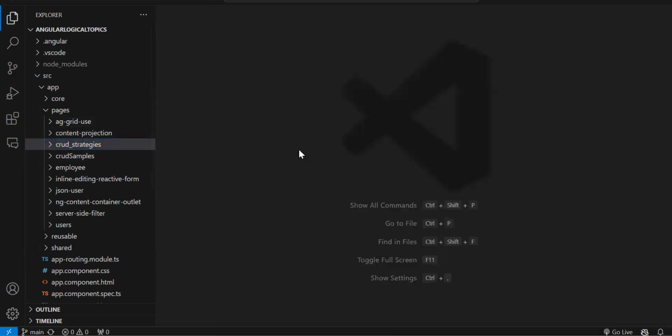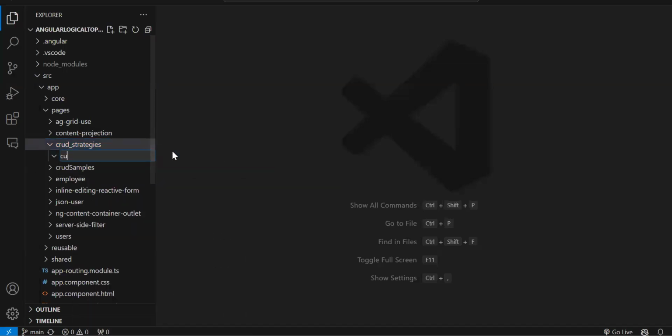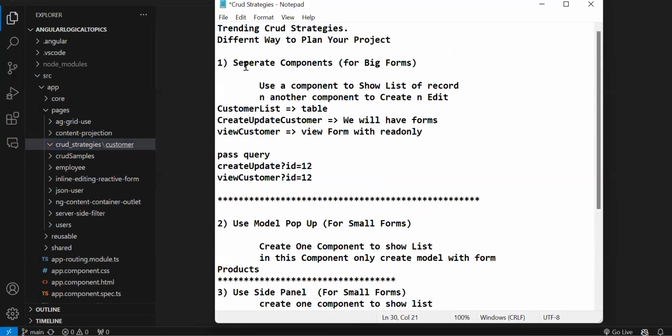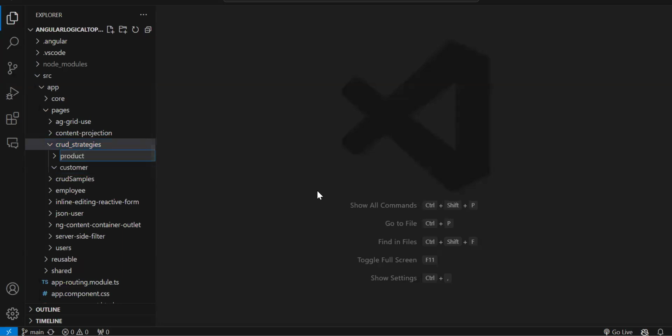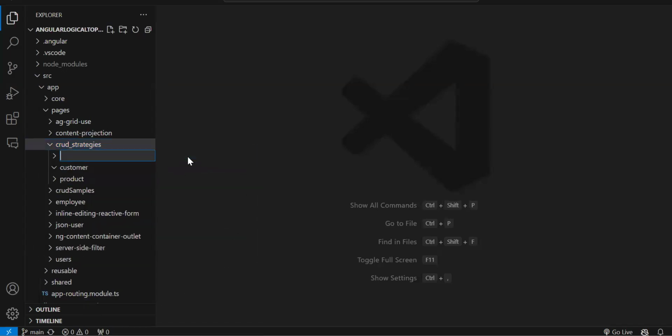So this is the project I have created. I've been following along with so many videos. In that, I have created a folder called strategies. Let's say the first folder I will create for the customer, the first scenario, by using a separate component for a bigger form. Then let's create another folder as product. This we will use for a modal popup. And another folder we will say employee, for side panel.